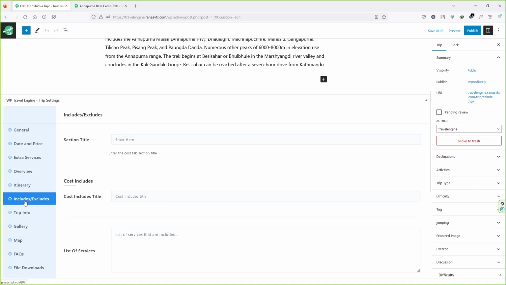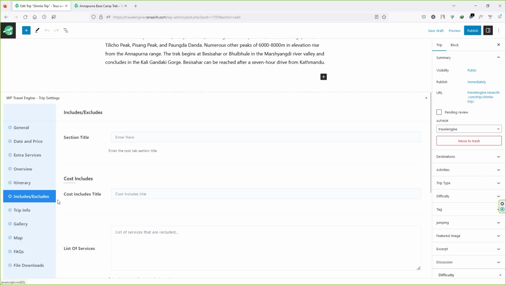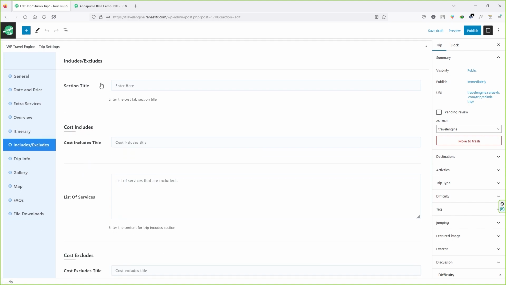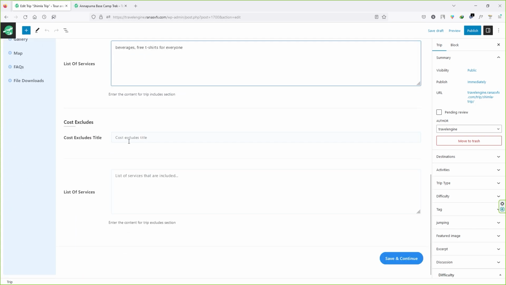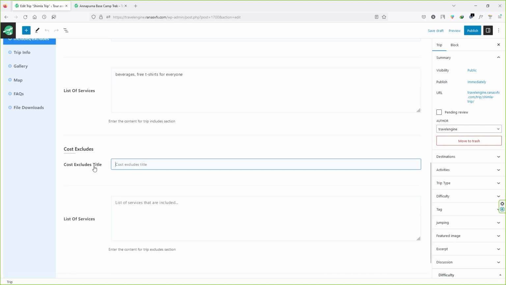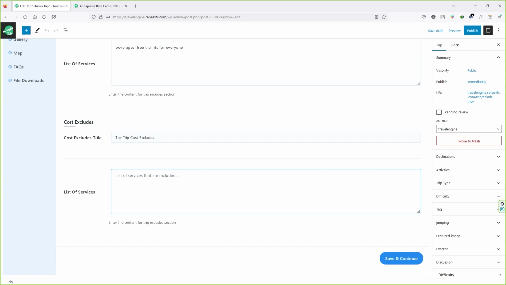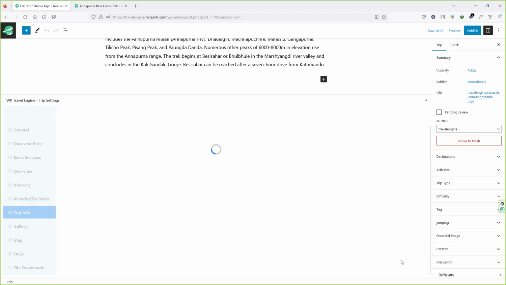And now we are inside the include and exclude tab. Inside this section, you can include things or exclude things. What things are included in this trip and what things are excluded in this trip? Section title, cost title. The trip cost includes beverages. You can add as many items as you want. In the exclude tab, cost exclude title, the trip cost excluded, add the items that you want to exclude in this trip. So this way you can add the include and exclude items inside your trip. And then click on save and continue.